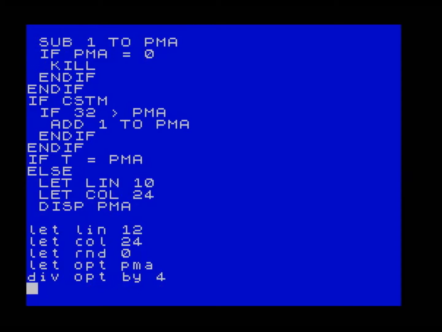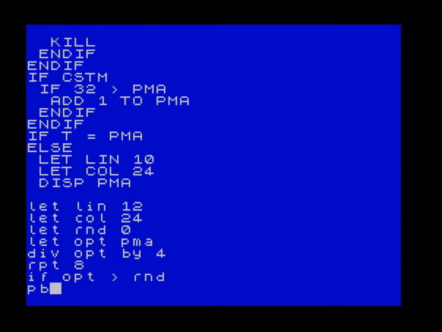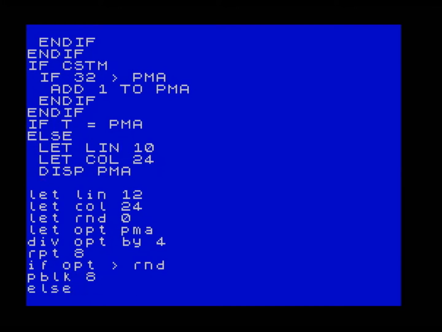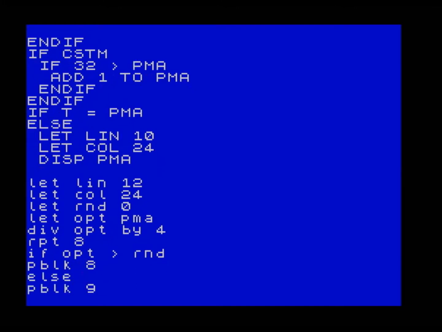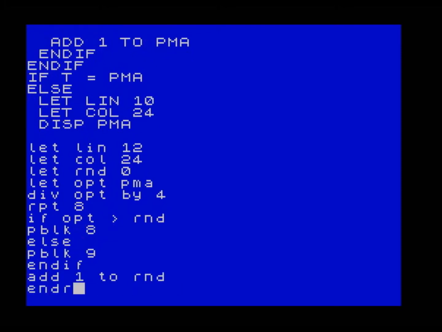So rather than be 0 to 32, it's going to be from 0 to 8. So we'll now set repeat 8. So we've got a value from 0 to 8, same as we did with the lives. And we're going to check if opt is greater than rand, put block 8, put block 9, and add 1 to rand, and end repeat.